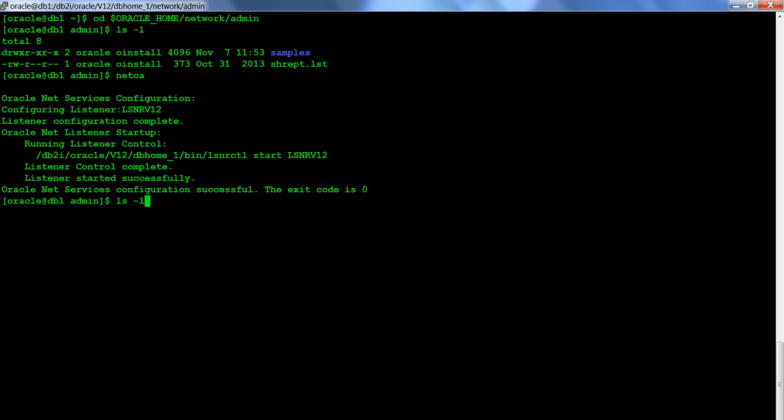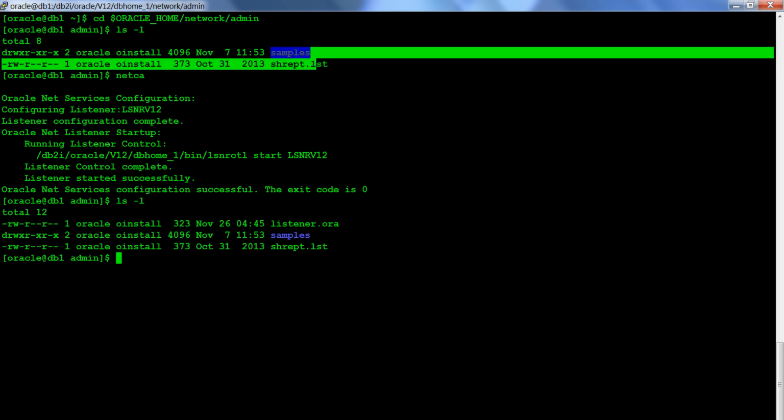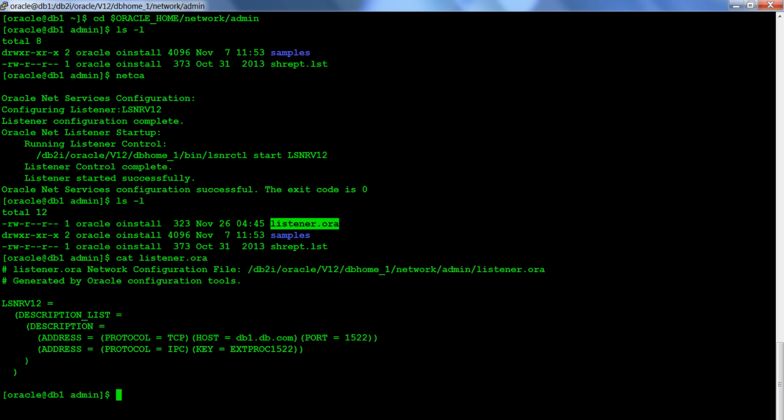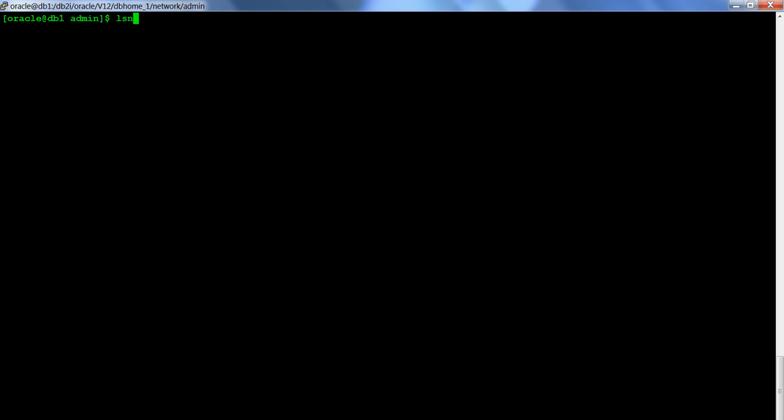So now if I go here, I will see, instead of no files, I have this particular file called listener.ora. Now I'll just see. So this is the file that we specified. It uses TCP for this particular host, and it is listening on port 1522. And if you see here, lsnrctl is the utility, and the listener has already started. If you want to stop the listener, let's say, instead of stopping the listener, what we'll do is we'll see the status: lsnrctl status LSNR_V12, the name of the listener.